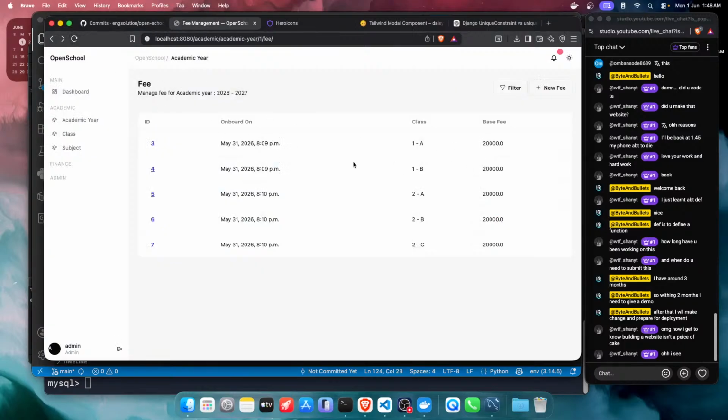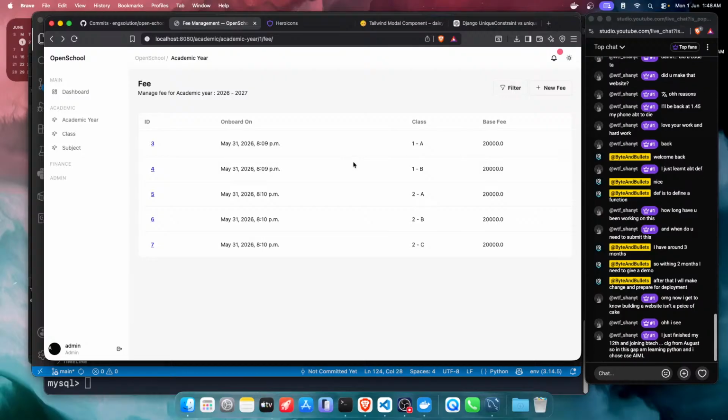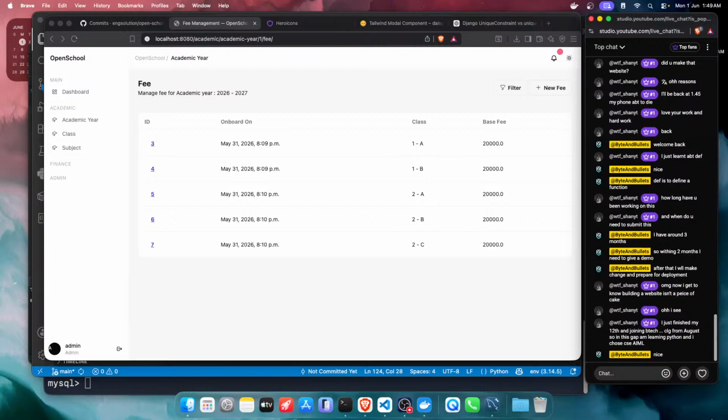Deployment is something you should do. So generally people who create a website, they create the website but they don't go for deployment. Nice. That's nice actually.